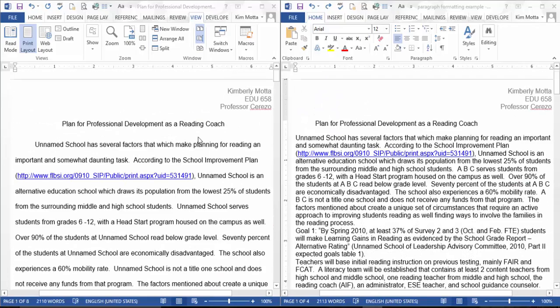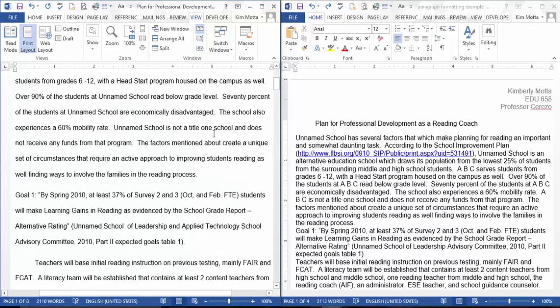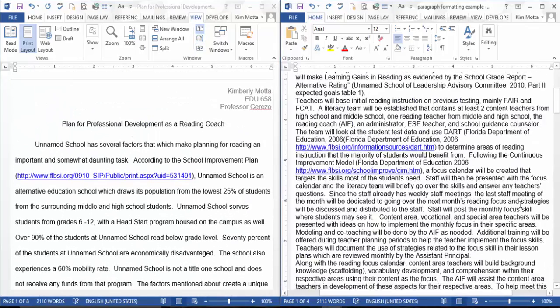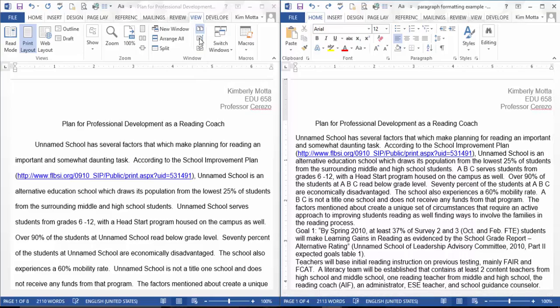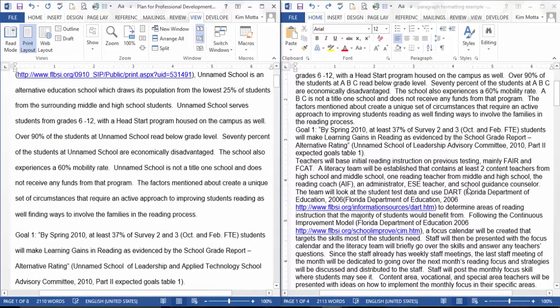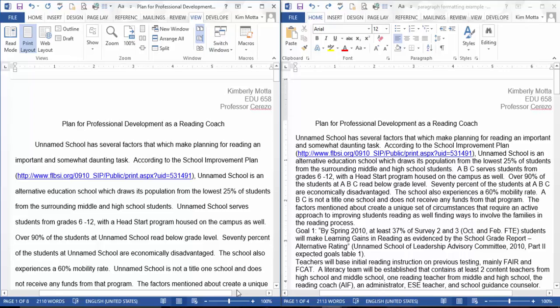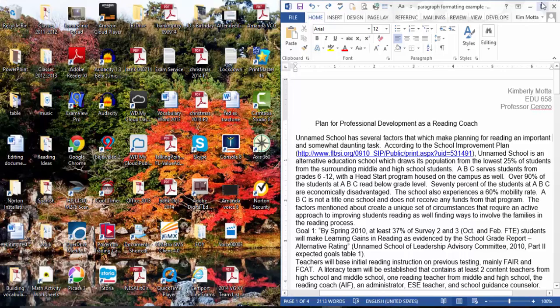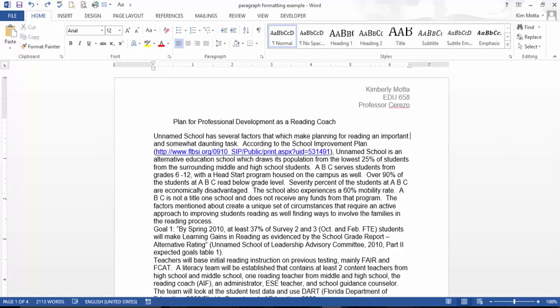Now if you notice, both pages moved as I scrolled through it. That's because under the View tab, besides having the view side by side, I also have clicked synchronized scrolling. If you unclick that, then you can move one page and not the other. When it's clicked, both pages move together. That being said, we need to look at what we need to do to this document in order to make it so our reader can understand it.